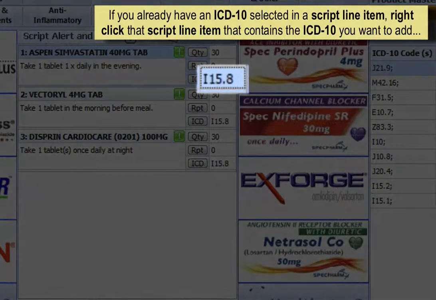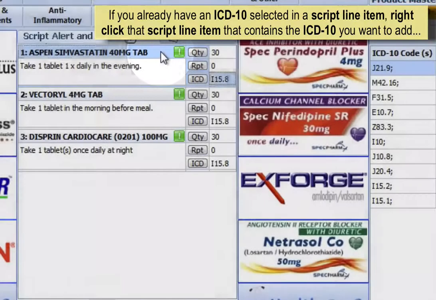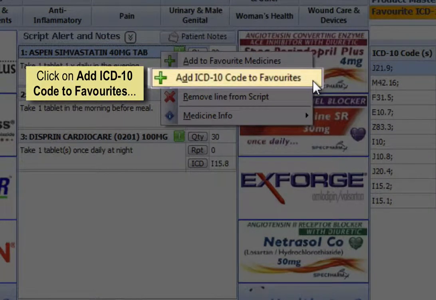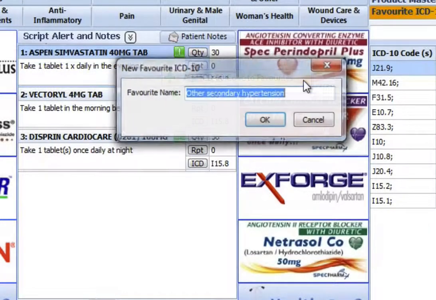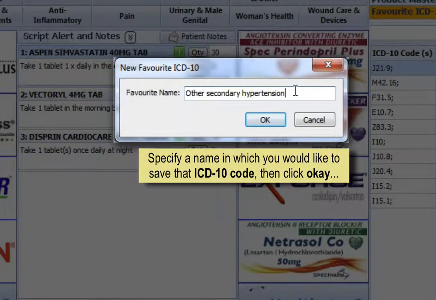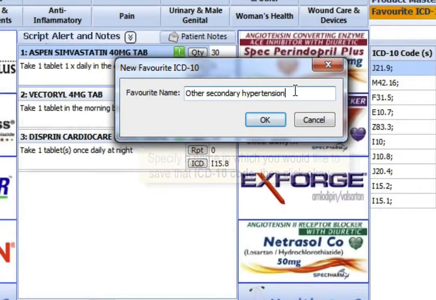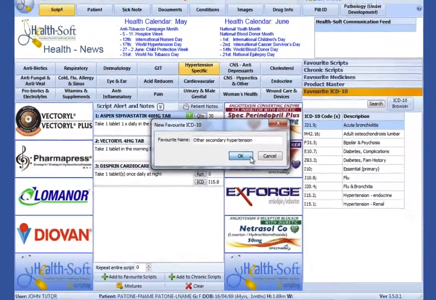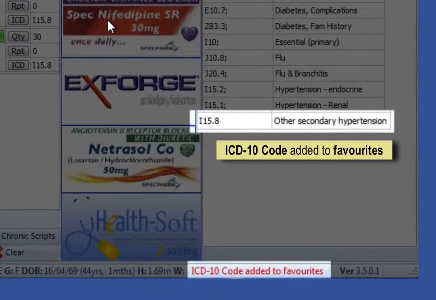Let's look at the first method, adding an ICD-10 from the script line item. If you already have an ICD-10 selected in a script line item, right-click that script line item that contains the ICD-10 you want to add. Click on Add ICD-10 Code to Favorites. Specify a name in which you would like to save that ICD-10 code, then click OK. ICD-10 code added to favorites.